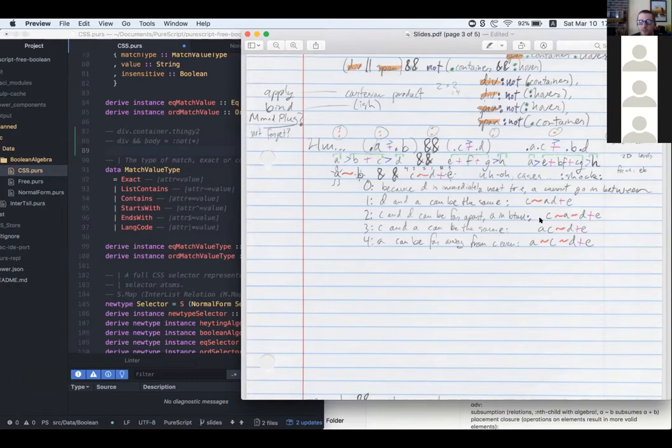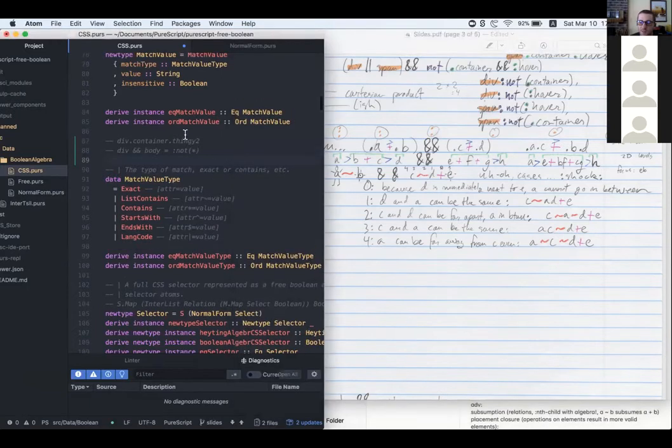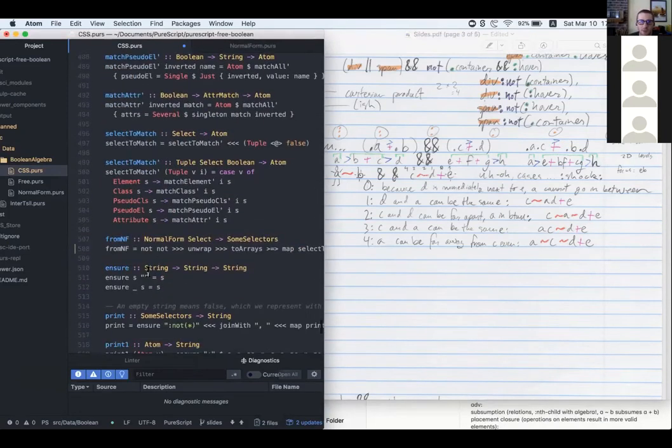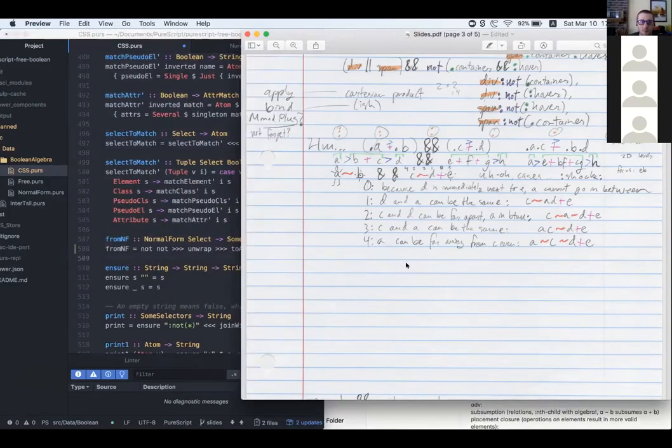This is complicated. Where do the complications come from? How to generate the CSS style from, or the selector from this? Or how to do this function in pure script. Describing it in pure script as a Boolean algebra does work out, but how to generate the selector string doesn't.